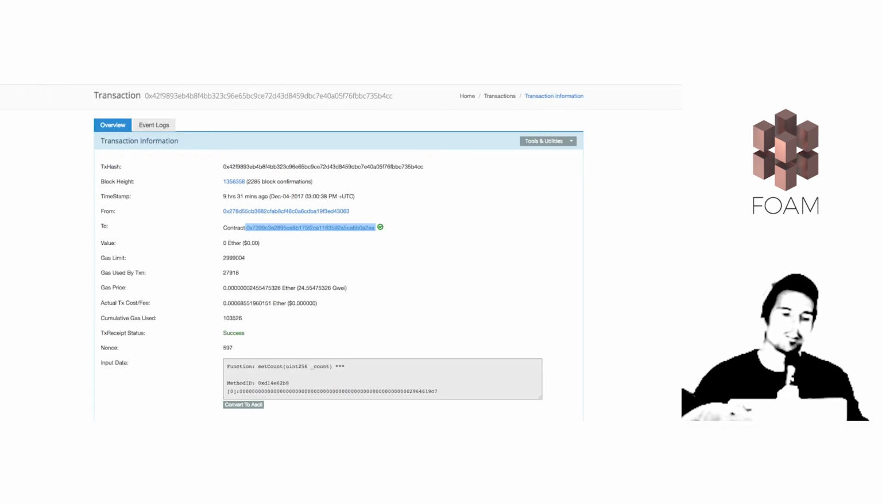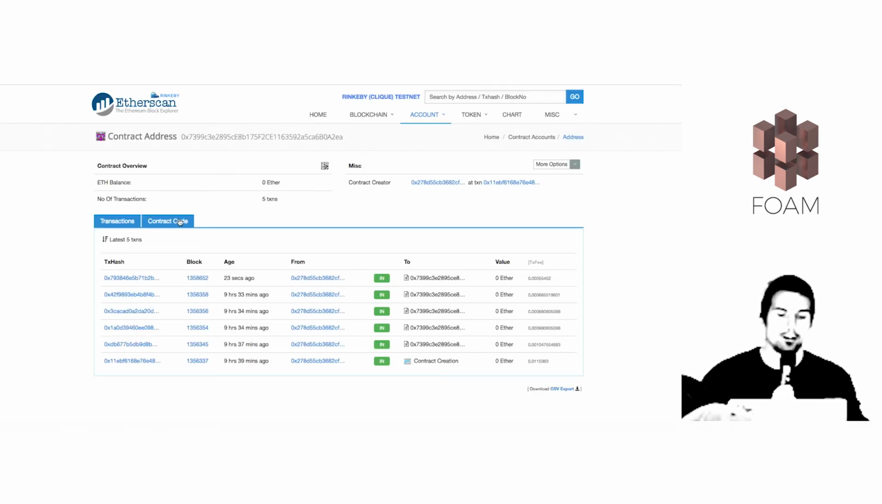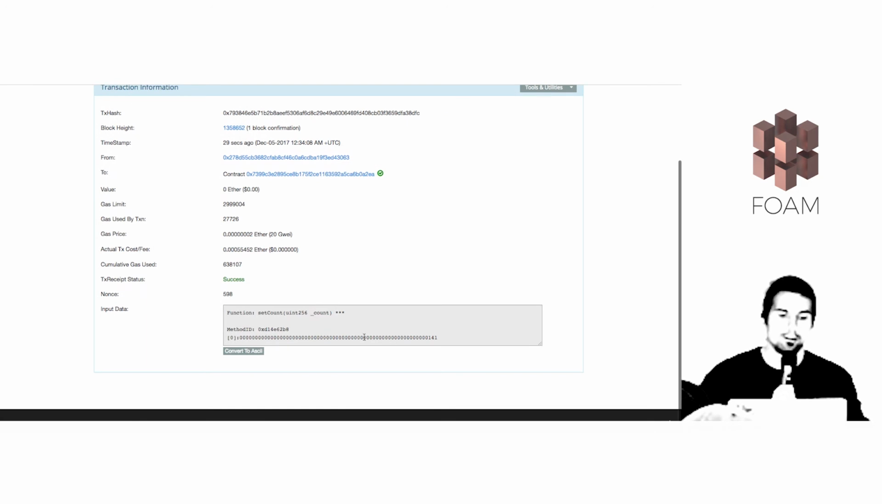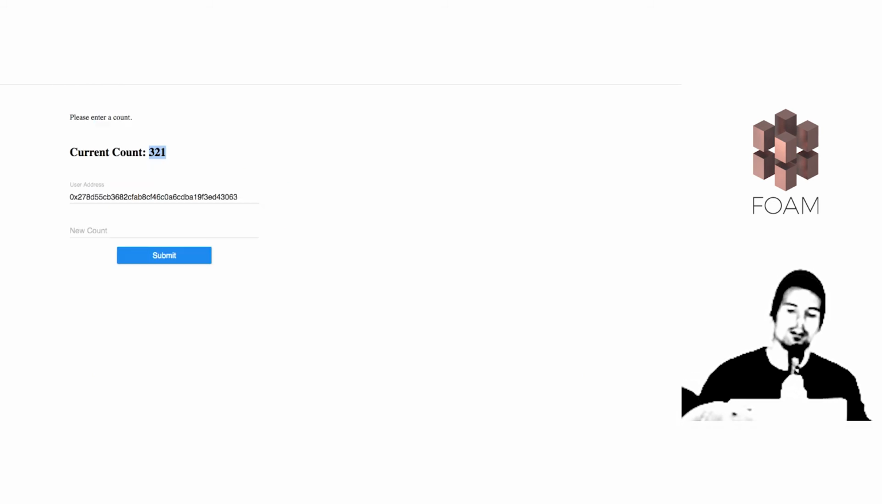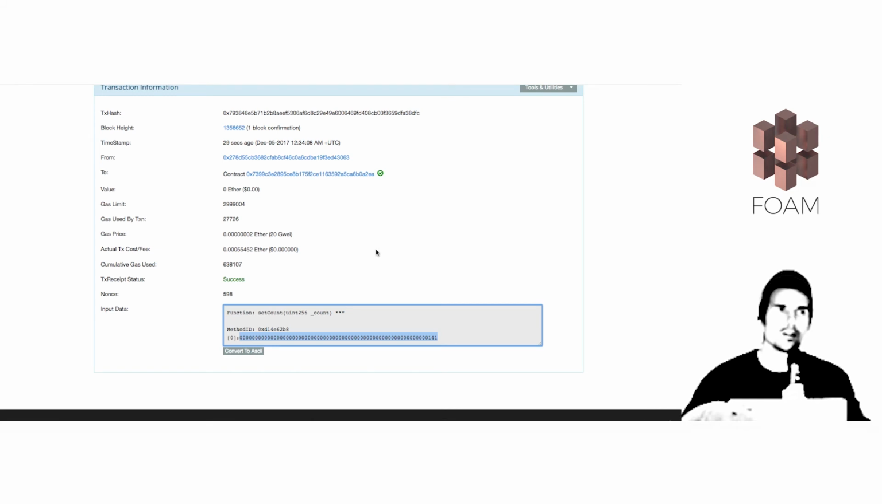Anyway, at least the number changed, right? So now if I go to Etherscan and look at this contract, I can see that I just submitted a transaction 23 seconds ago, and what was that data? Well, it was the method ID, that's the selector I was talking about, and then here's the 256-bit padded integer. 141 is apparently the hex string for 321.